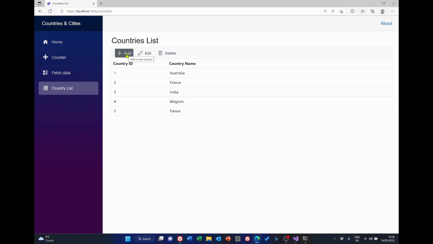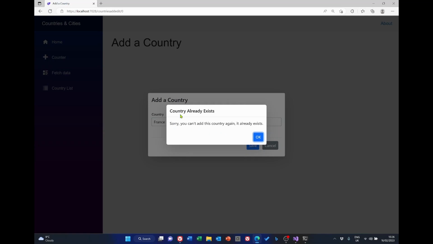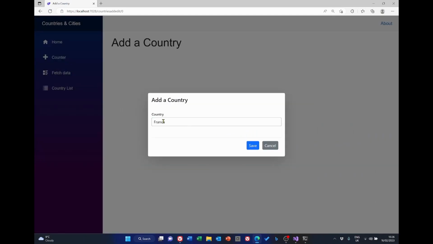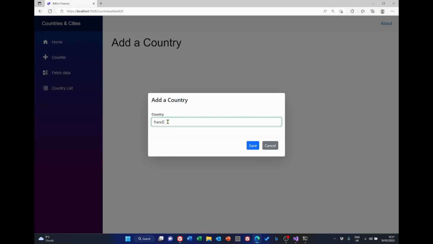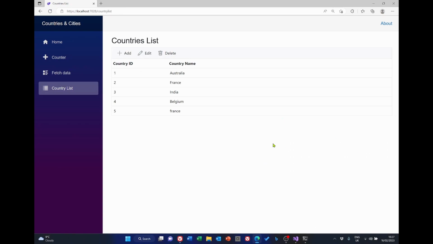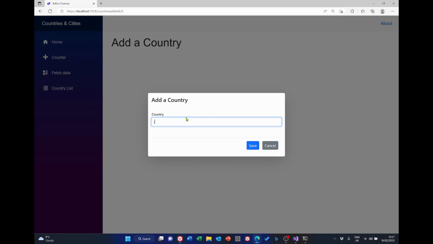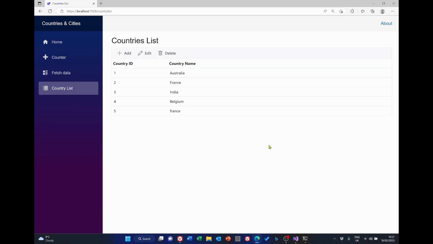However, if I try adding one, we see that we get a message saying country already exists, you can't add it again. If I try spelling it with a lowercase f, I get the same response, and if I try it with an uppercase E at the end, I get the same response. So no matter how we spell it, we can't add France again. And the same goes for India. If I try adding India with a lowercase initial letter, it's not going to allow it. So that seems to work.